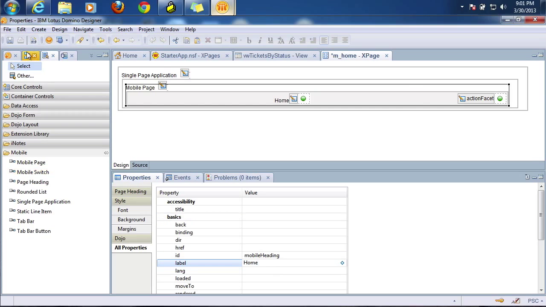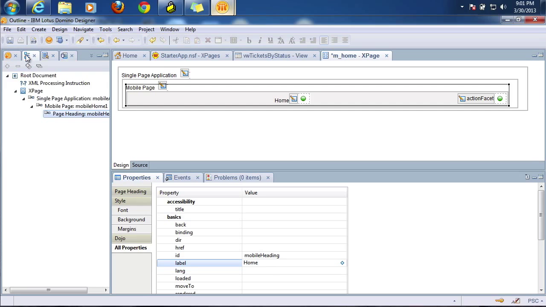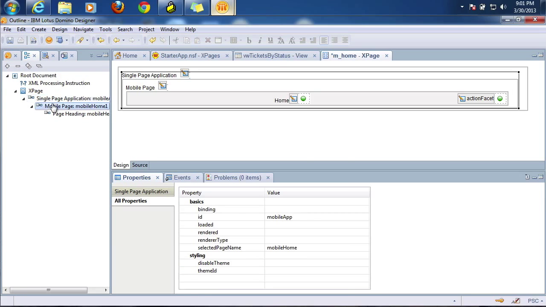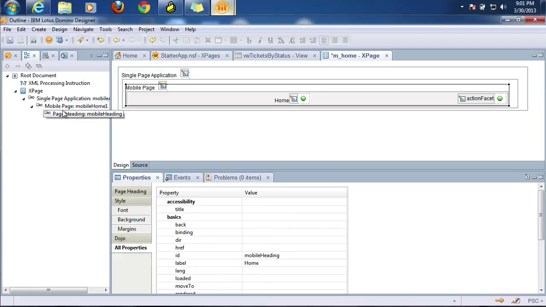If we want to take a quick look over at the outline, we can see that we have our single page application, within that the mobile page, and the page heading is within the mobile page. It's good to check the outline over here or the source pane, either way, to make sure that you're not nesting things that shouldn't be nested. At this point, we're looking good. That's exactly as it should be. And so we'll add our next part.